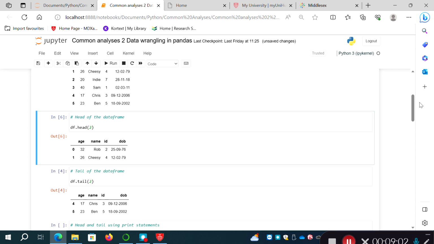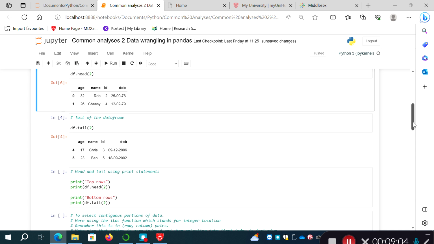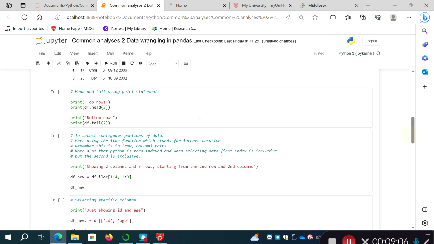But if you have a really large data set, you generally don't want to print the whole thing to the screen. You just want to check that it looks correct. We could do a similar sort of thing using print statements, so the print function. So what I've done here is I'm printing the head and tail. Firstly, I'm printing these are the top rows, printing these are the bottom rows, and then I'm using the .head method encompassed within the print function to print out the head and the tail.